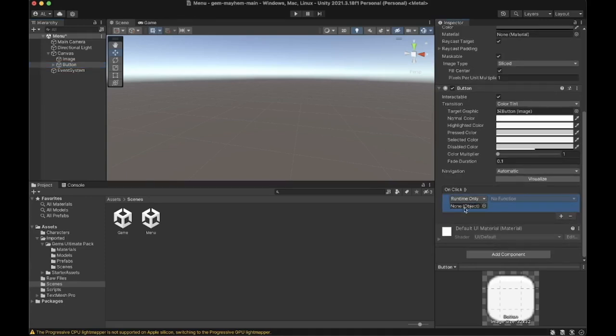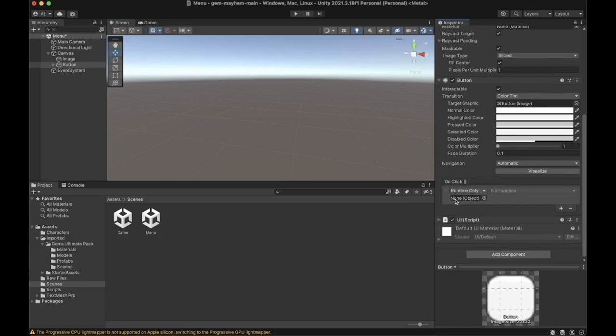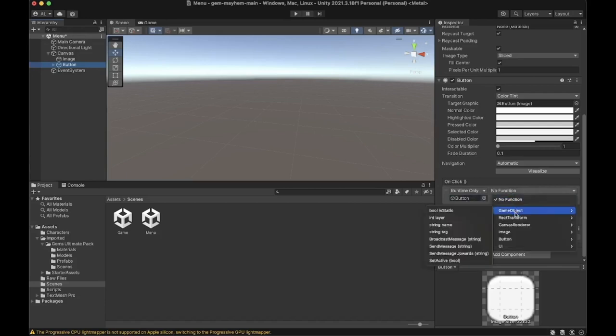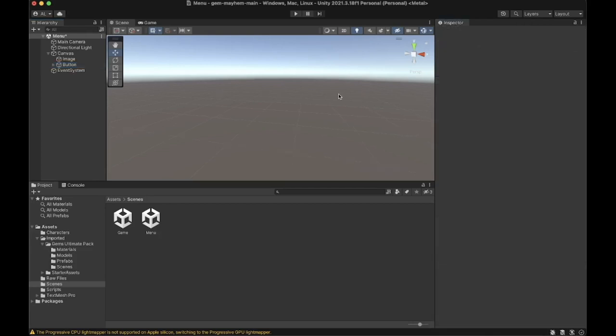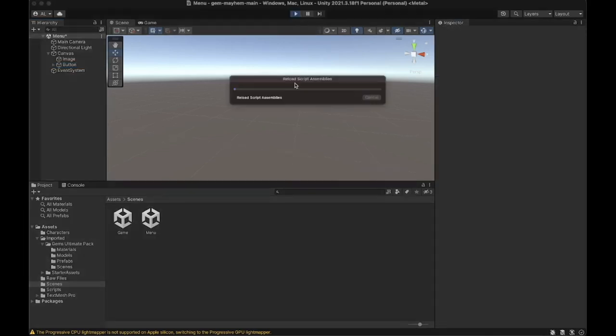This field right here refers to the object which contains the script, which contains the method that you want to be run. So it's a little convoluted, but what this means is that on our button, we should add the component UI. And then here in the field, we should put our button into this field because our button contains the UI script. And now you'll see that in this no function area, it'll have all the components of the button, which include the UI script that we added. And here we'll want to add our button handler, which is EnterGame. So now let's see if our button actually works.